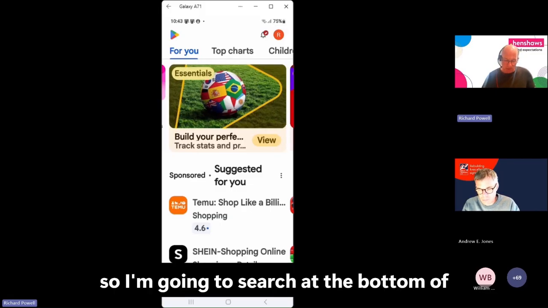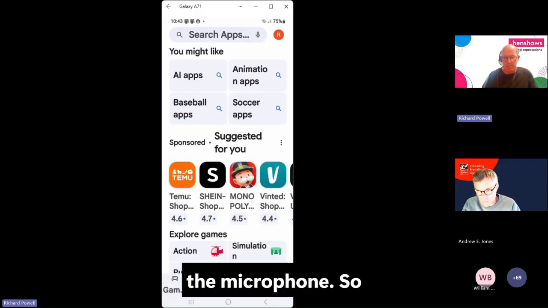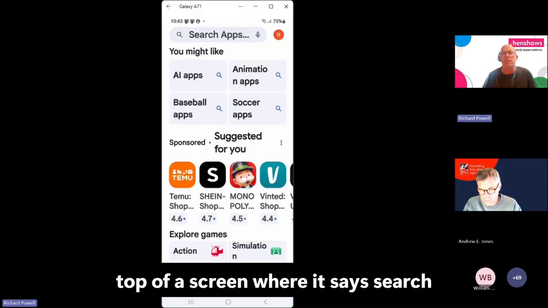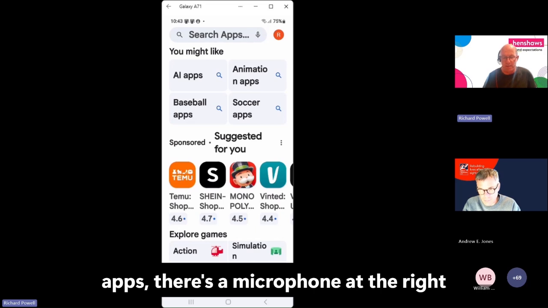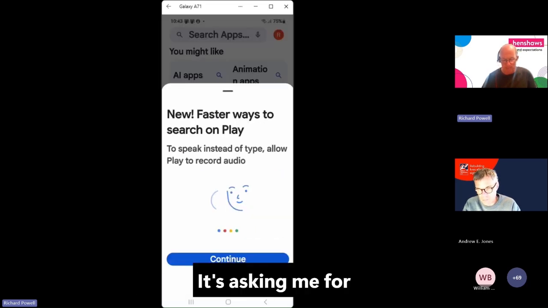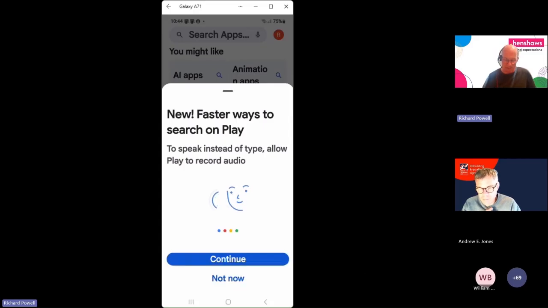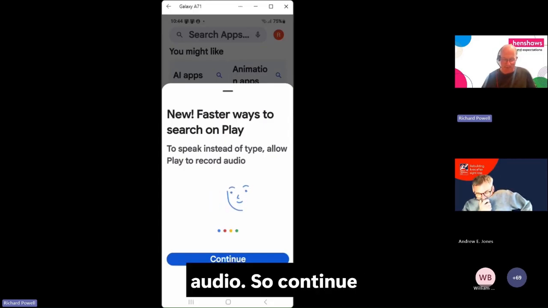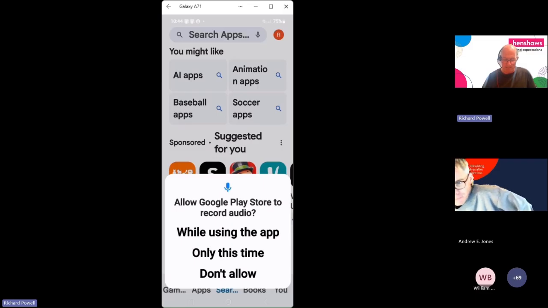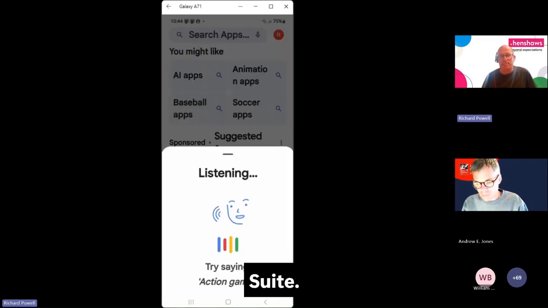Okay, so I'm going to search at the bottom of the screen. I'm going to tap the microphone. So top of the screen where it says search apps, there's a microphone at the right hand side. I'm going to tap that. Accessibility Suite. Oh, it's asking me for permission now to use the audio. So continue while using the app.